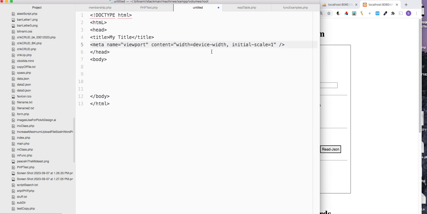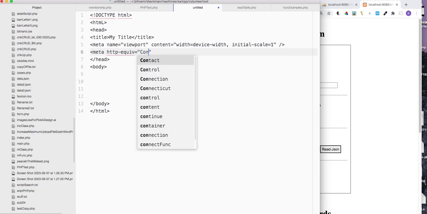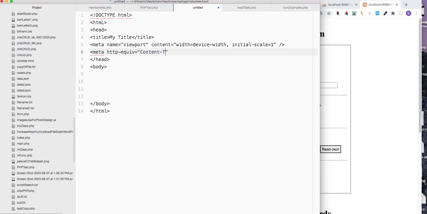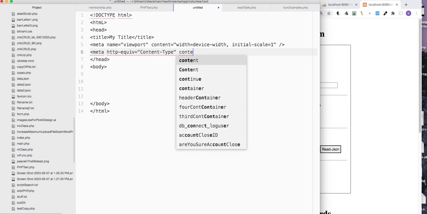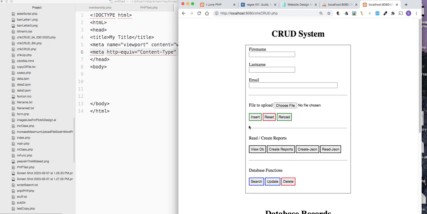Now we can add another meta tag. We'll put it underneath here. We're going to say meta. We're going to say http-equiv equals content-type. I think that's how it's spelled. And I say content-type. And then you're going to say the content of this whole thing here will be HTML.